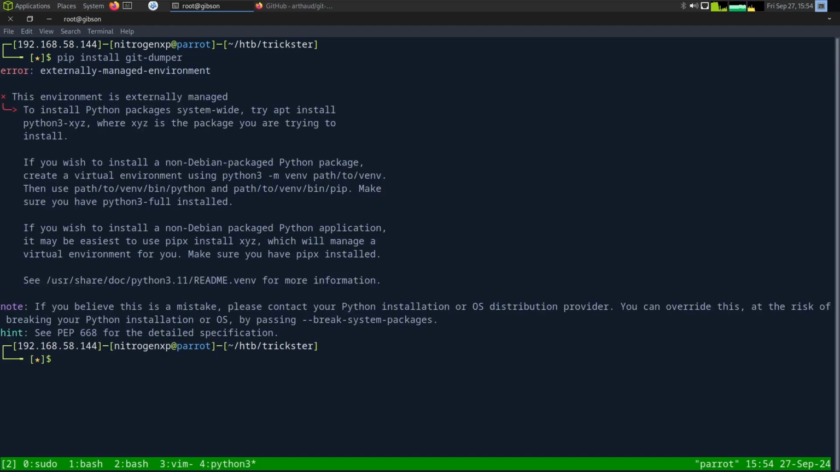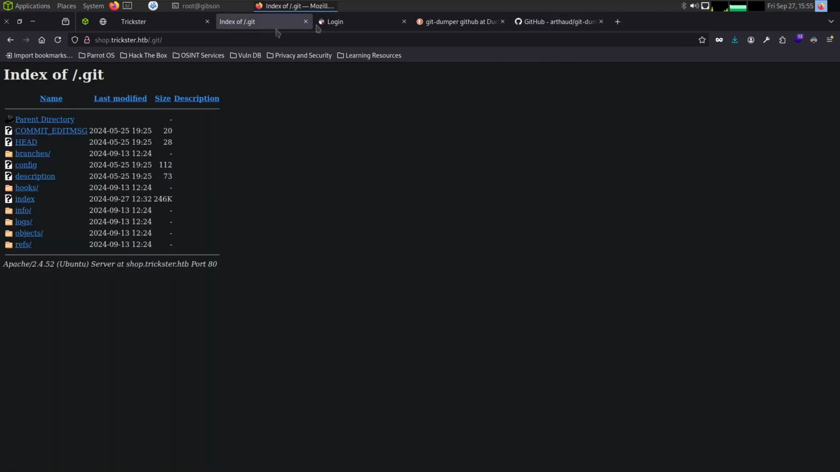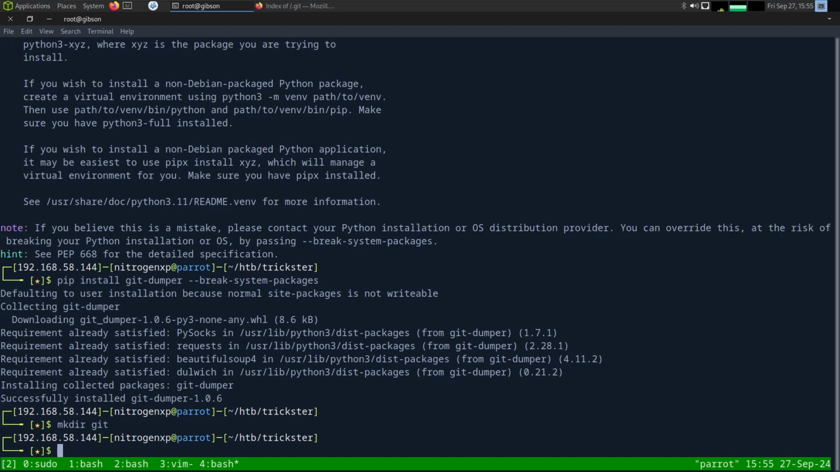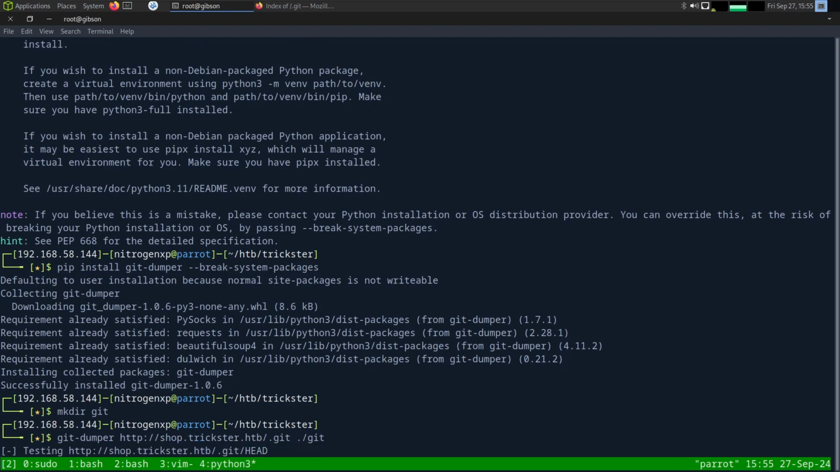I will install it with pip, and for this example I will just break system packages, but this isn't recommended. If you're running it on your main box, just use a virtual environment. And I will install git-dumper, and I will copy this URL, make a git directory, and then use git-dumper with this URL and dump it to /git.